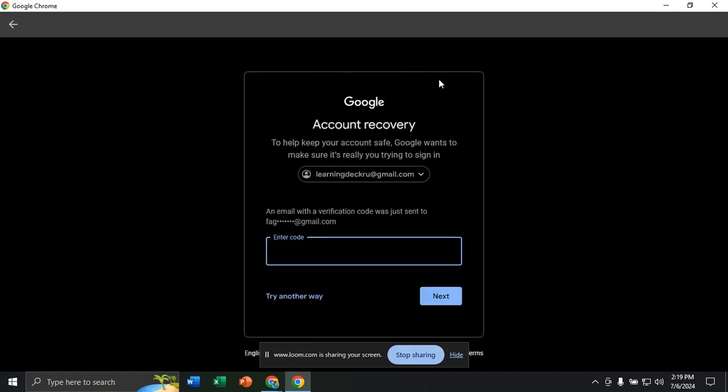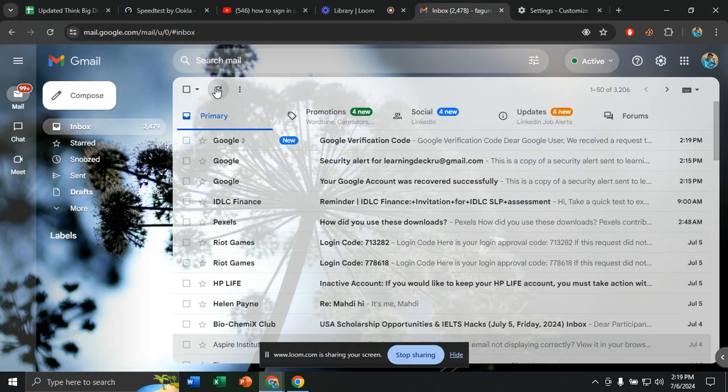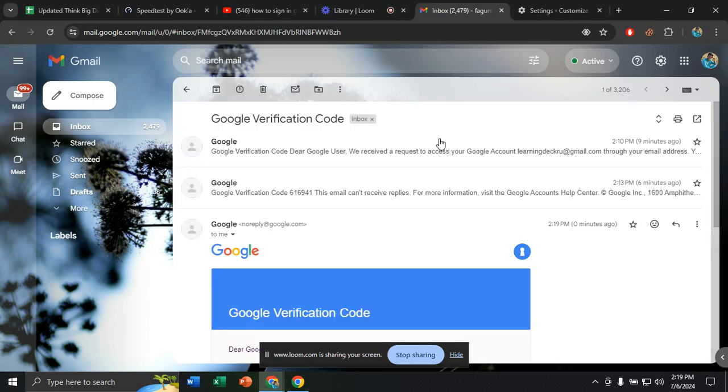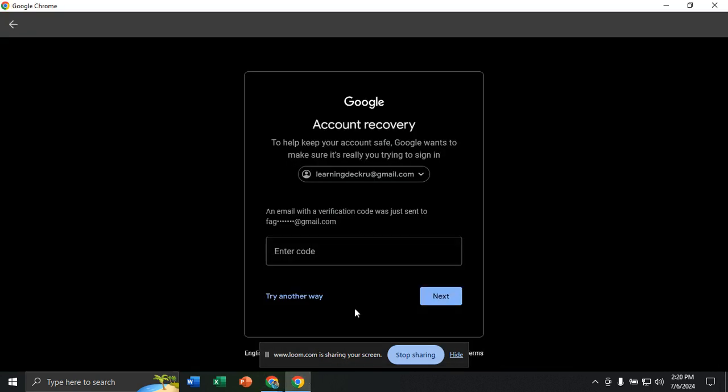When I first opened this account, I had given an account recovery connected to it, so I need a verification code. But when you are signing in with your original account, you don't need any verification code. As this is my second account, I need a verification code. So I'm just going to write down the verification code, which is this one. I will just copy it and paste it here.